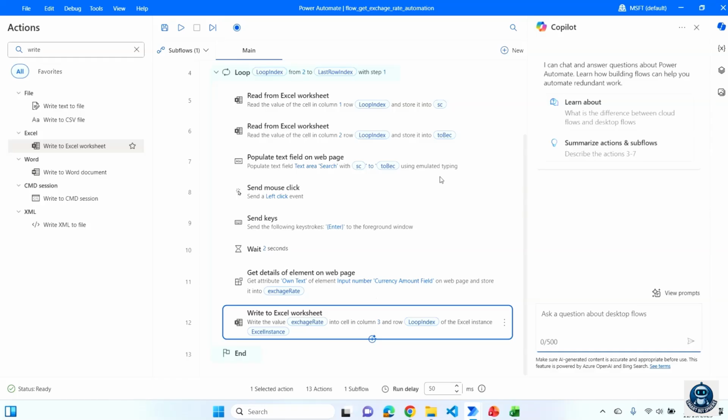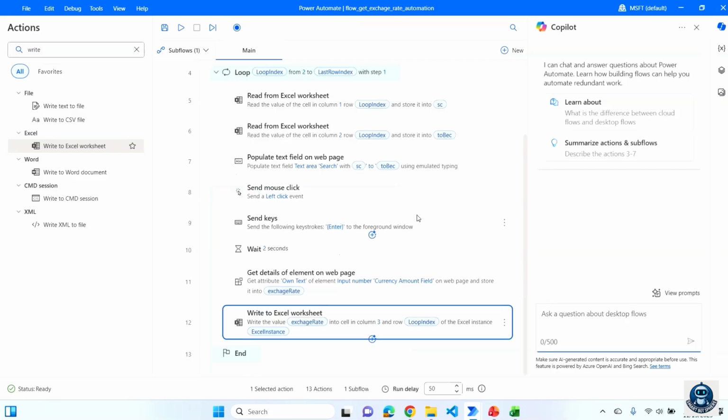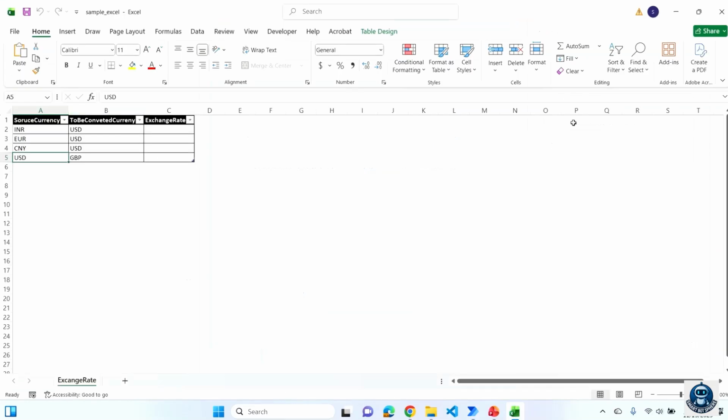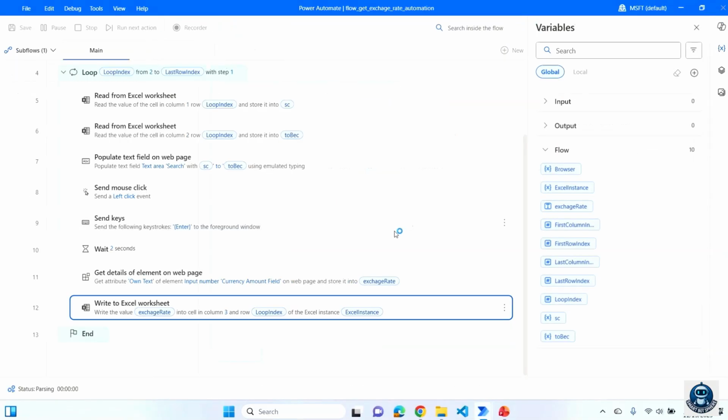Now our flow is ready to test. We will review all the steps once again and click the Run symbol at the top. The flow will update the exchange rate in the Excel file as per our requirement.